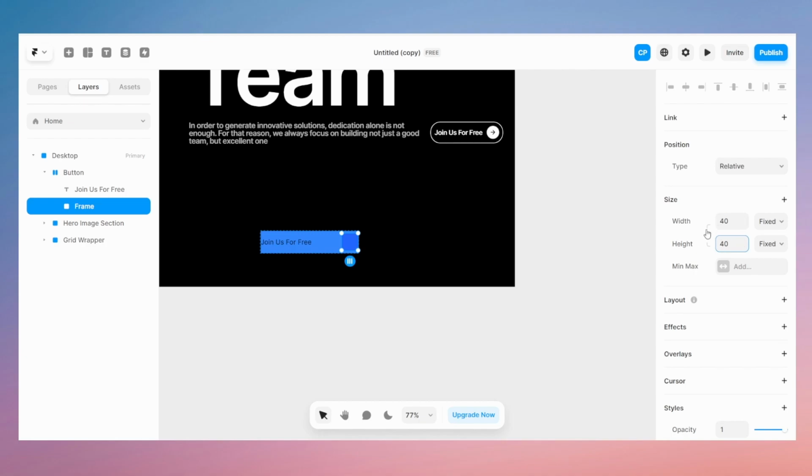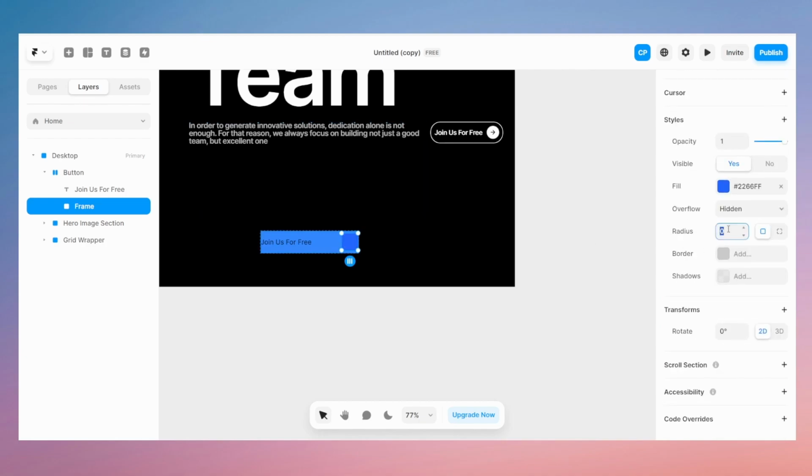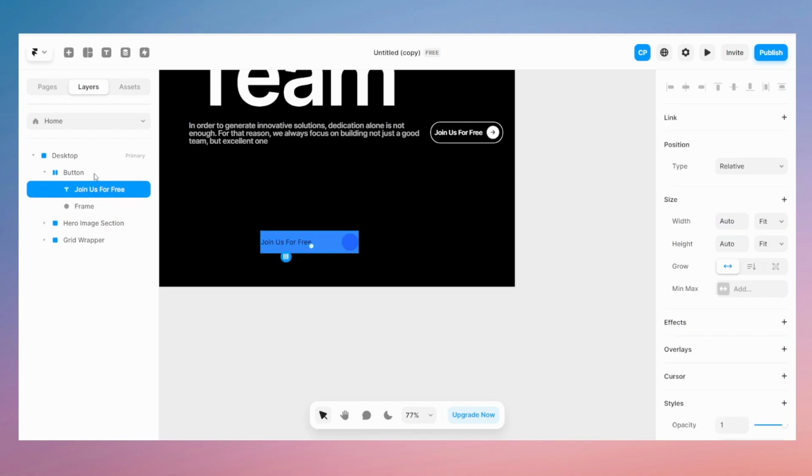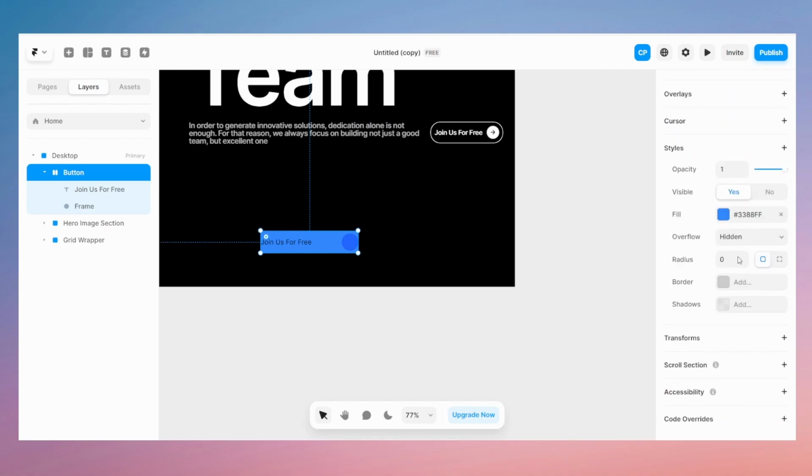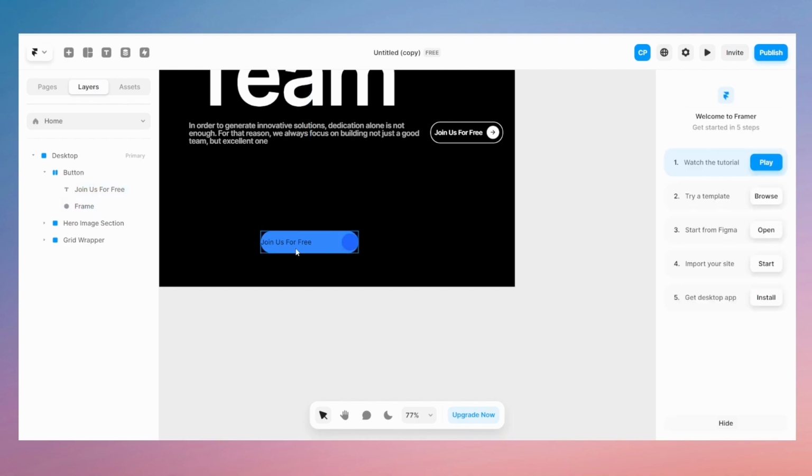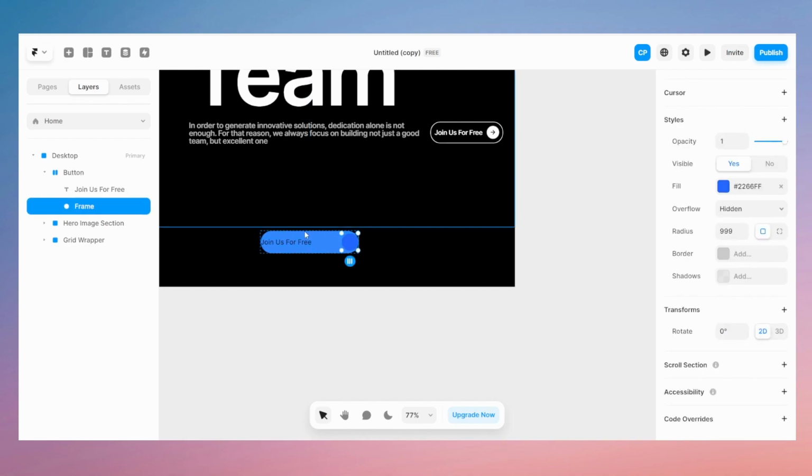Okay, let's link these two things together, and then let's create a radius from 0 to 999 to make it exactly like a circle. And then let's click on this button and also do the same for the radius, 999, and then it becomes an exact circle. I can see that the text layer and the frame are at the extreme corner. It's just touching the tip of this button.